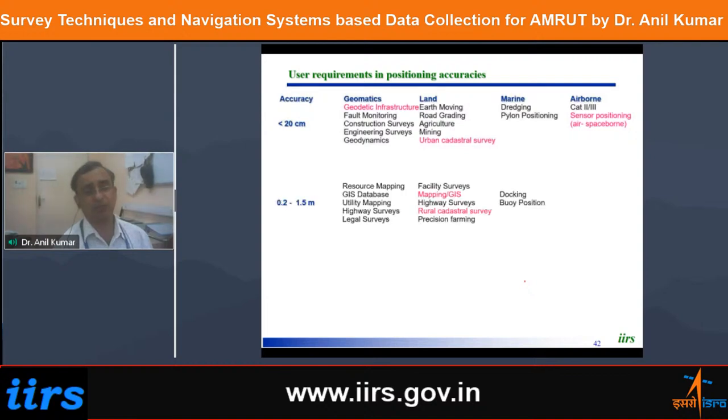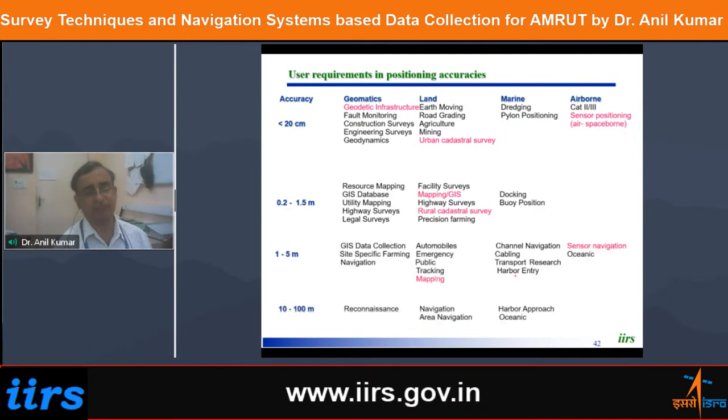Overall, you can see a wide range of applications with respect to the accuracy we can achieve. We can have accuracy of, say, 10 to 100 meters previously, which has been improved now to around 5 meters. It can be used for reconnaissance, navigation, and so forth.